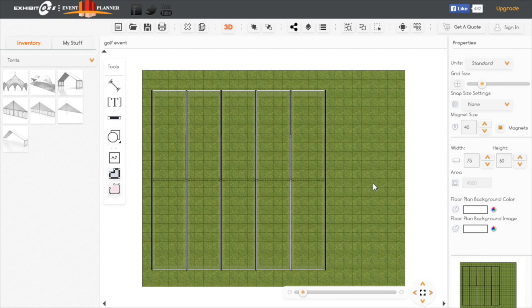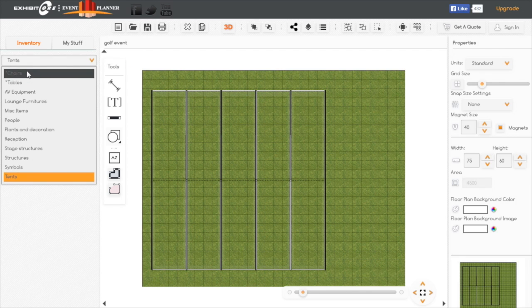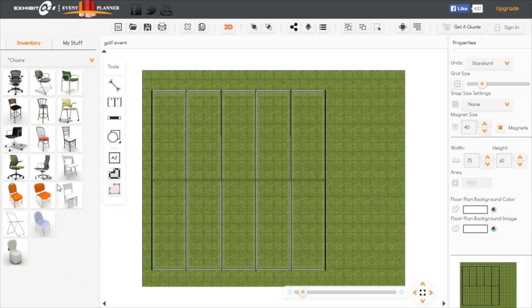And at this point, I want to bring some chairs in. I want to start creating my space within the tent. So I'm going to come over here to inventory. I'm going to click on chairs. It's going to bring in a variety of chairs for my event. I think since this is just going to be an outdoor casual setting, I'm going to go with the folding chair. I'm going to drag and drop it into this space.